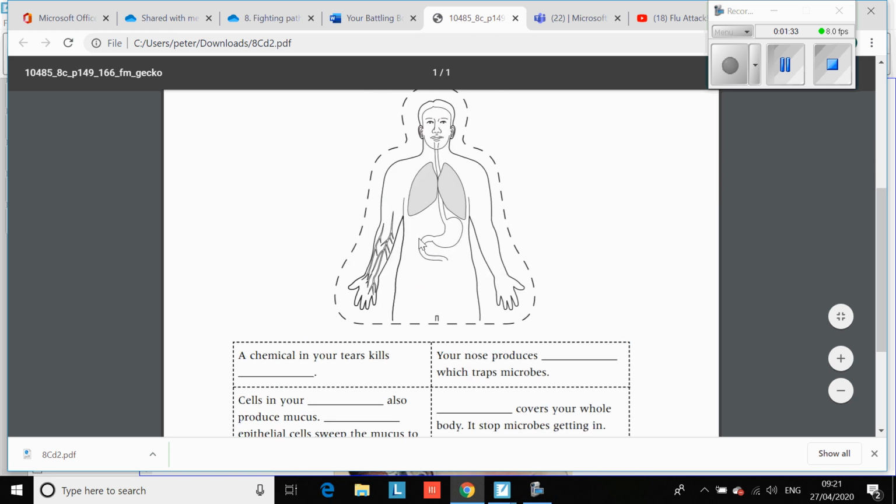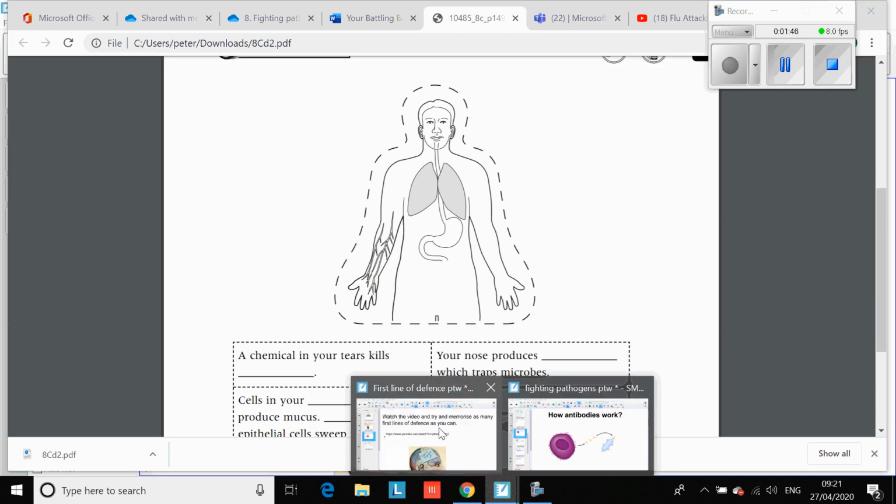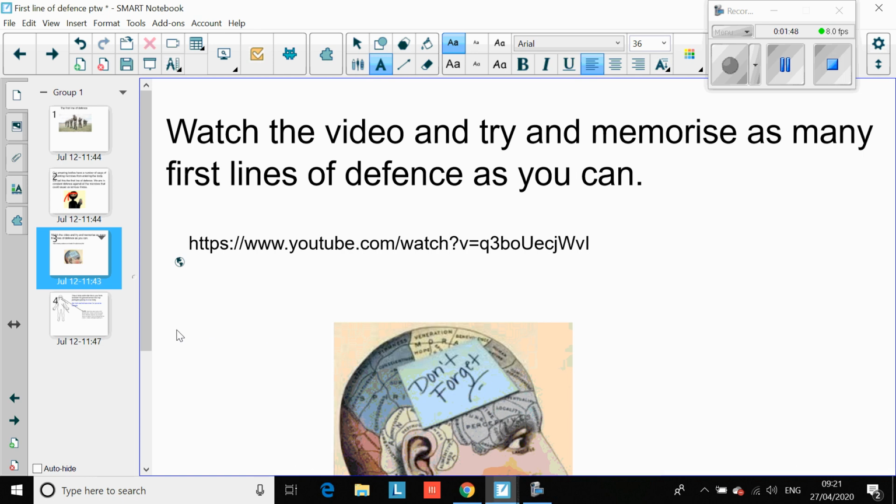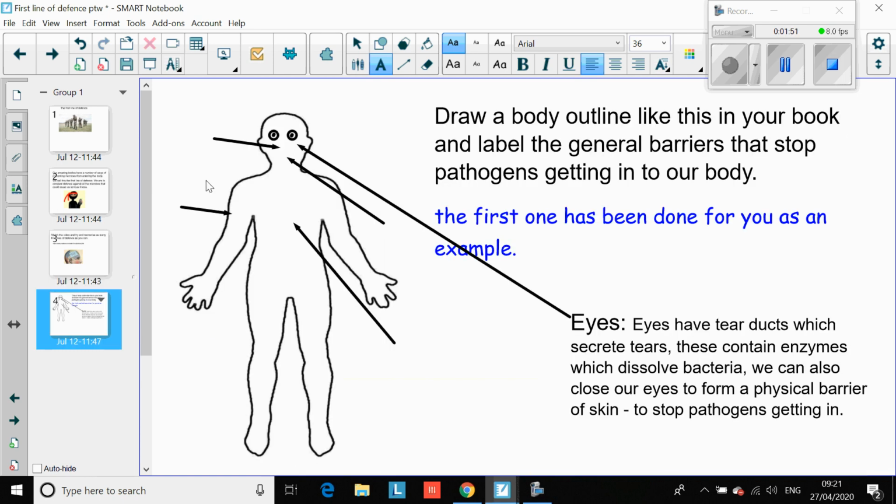You can print this off and cut these out, and then draw a little arrow, for example, going to the nose with this part here. Now if you can't do that, you could simply draw your own version, an outline like this, and then just use the words to explain what happens.